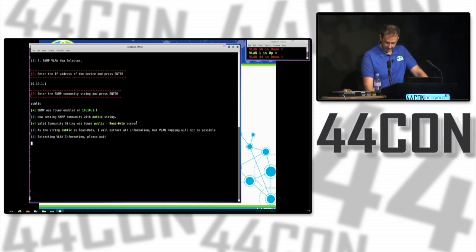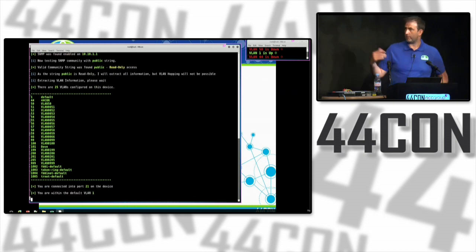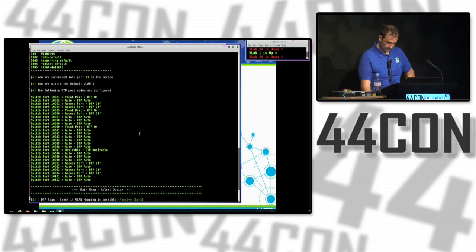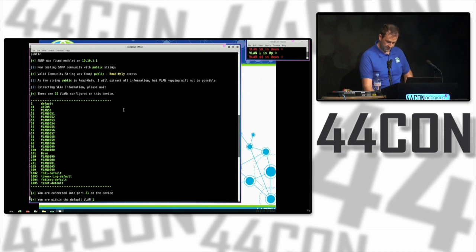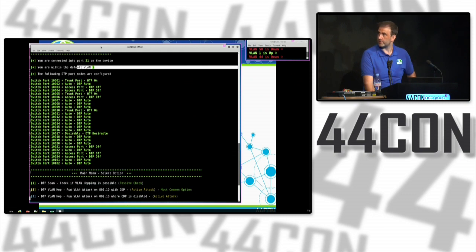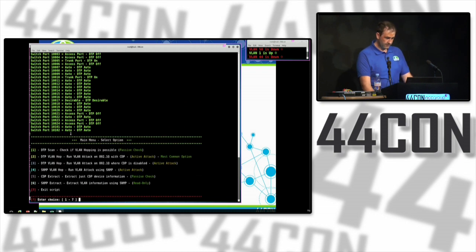So it tells you here, like, hang about, that's read only. And then it tells you you're not going to be able to VLAN hop here, even though you thought you could. But what it will automatically do is dump out everything it can, which is quite useful. So it gives you all the VLAN IDs and names, tells you how many VLANs there are, tells you in port 21, tells you in VLAN 1, and it gives you all the DTP settings. And that's as much as you can do, so it knows that out of the box, so you don't have to do that.